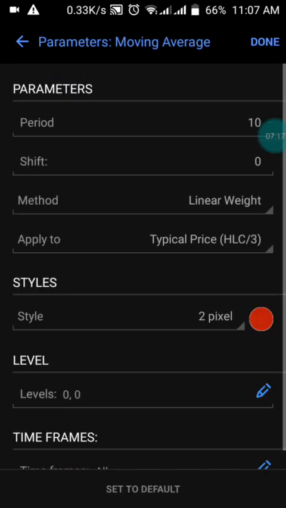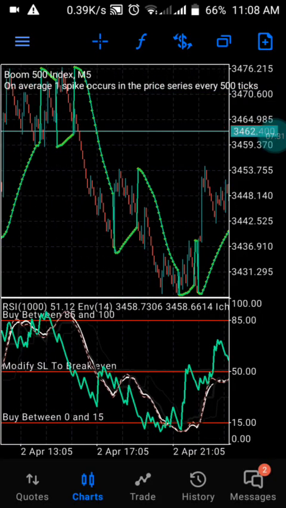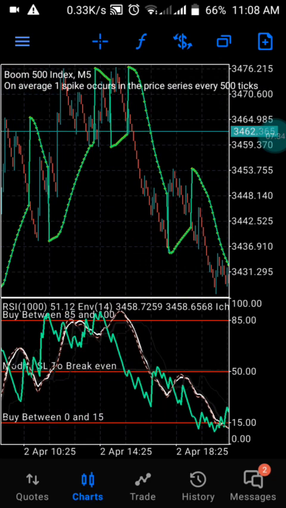Then let me show you the last one, which is the moving average. We have the period of 10, we have shift at 0, we have method as linear weighted, we have applied to typical price, you see that, and I have red as my color, then you press done. So that is the settings for this indicator. You just try this indicator on your demo account before using it on your real account.